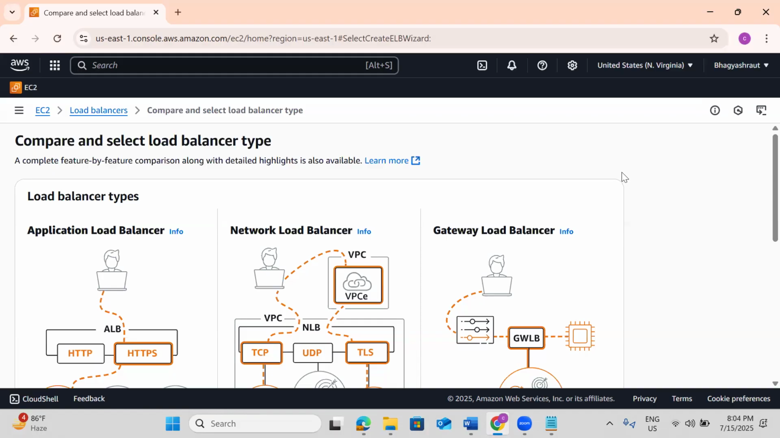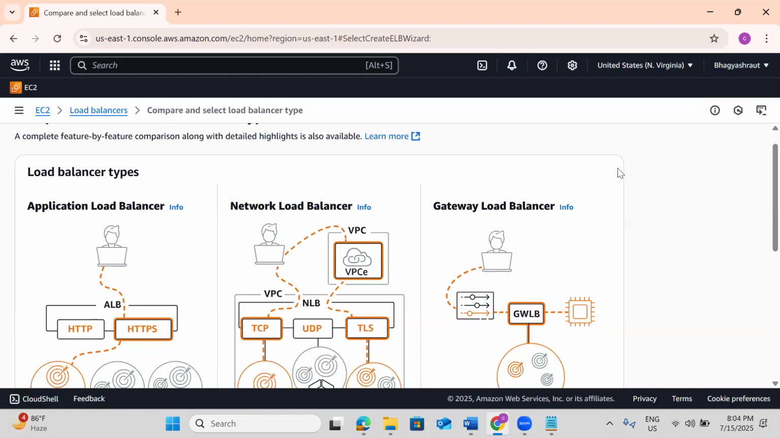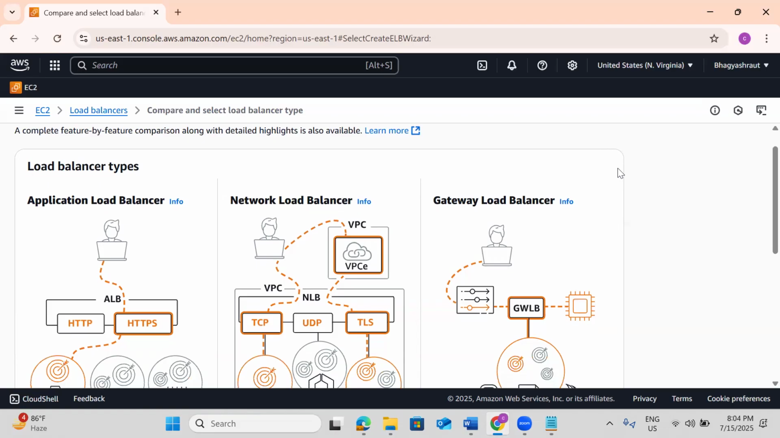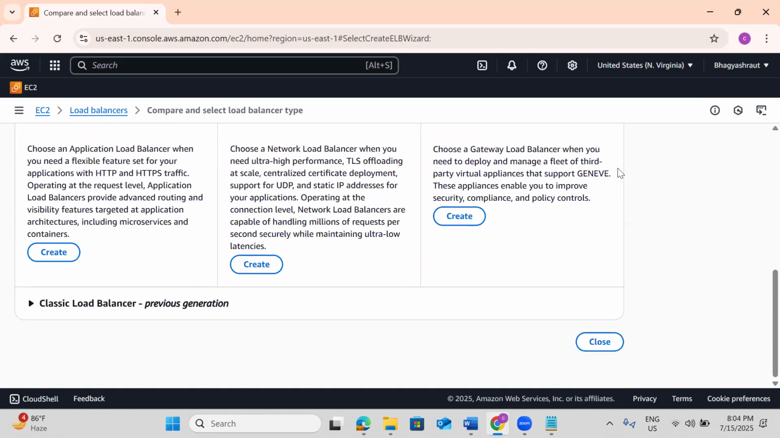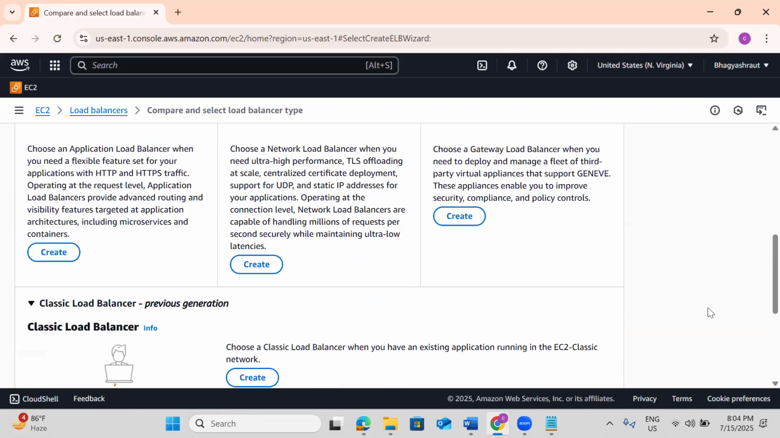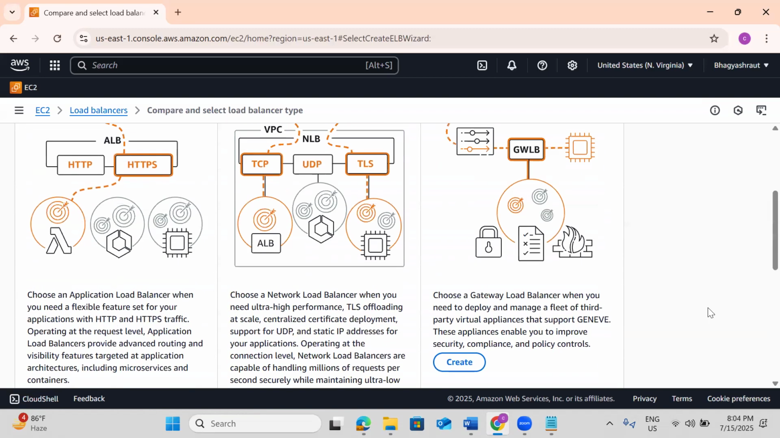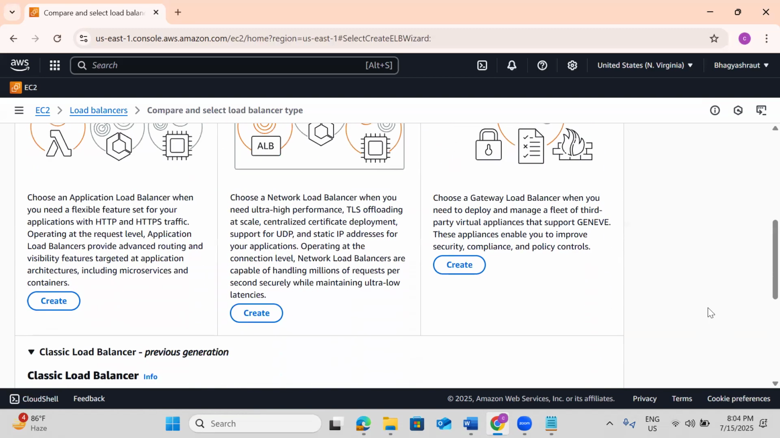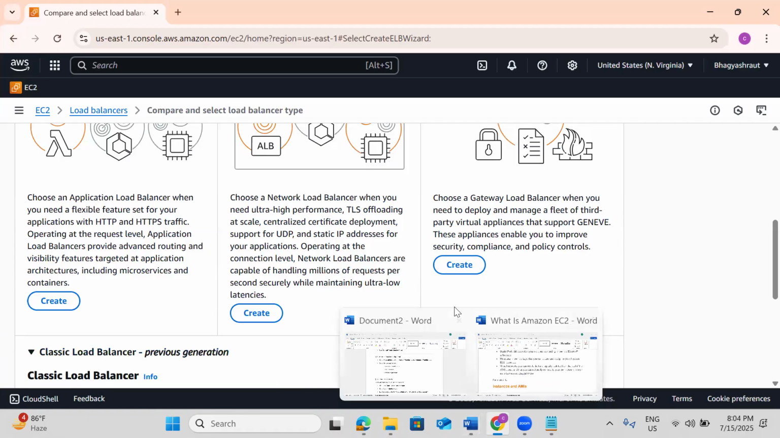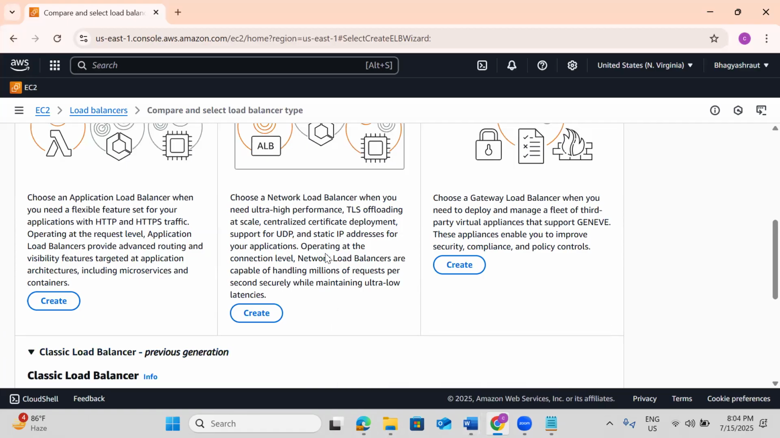The types of load balancers we have here are application load balancer, network load balancer, and gateway load balancer. Very far down, they have given the classic load balancer also. It's for when we have the EC2 classic network, but it's not supported now. The classic network we don't have. Here, creation-wise, we don't see much difference. But while configuring, there are a lot of practical differences between network load balancer and application load balancer.